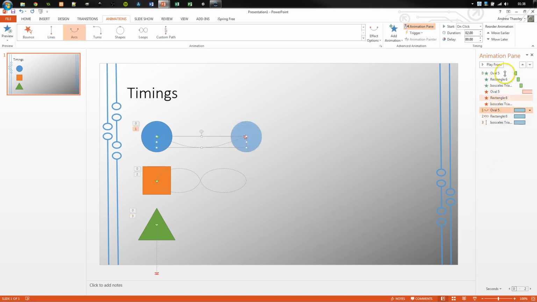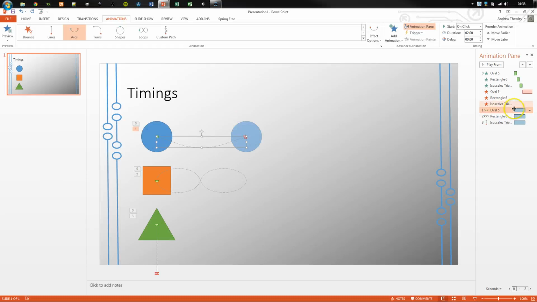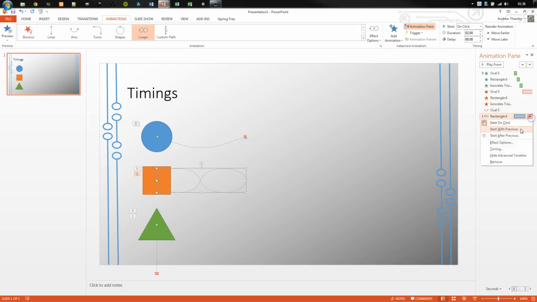Now, what we've noticed is we've got the order that everything's going to happen. But if I play this, I'm not sure if this is going to make much sense. They're all fading out, and then after that occurs, then they'll magically appear. Oh, because at the moment they're currently waiting on a click. So let's get them all to start after the previous.